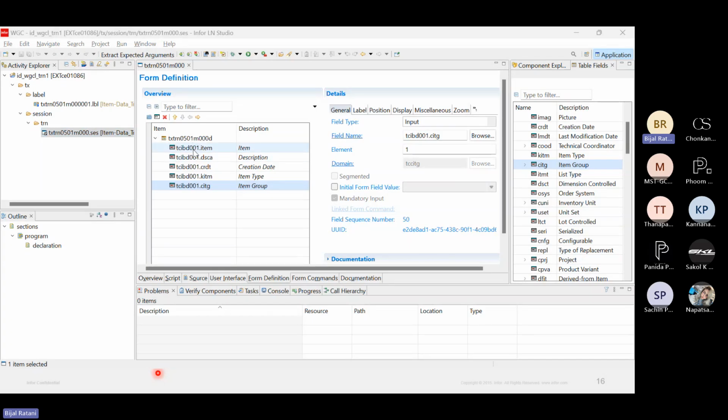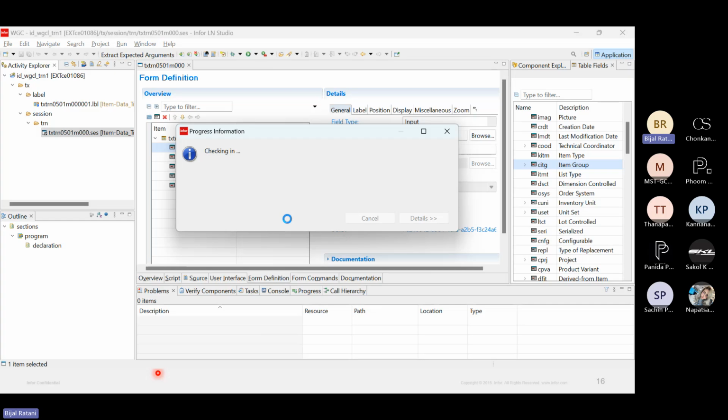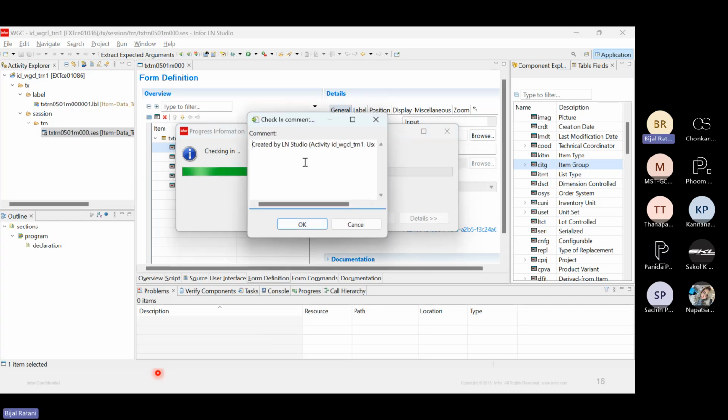So if you see there is a black tick mark, meaning I'm still working on it. Now what I do, I wanted only these 5 fields. So I have added the 5 fields and I understand that my work is done. So what I will do, I will check in the component. So I go to Teams and say check in. Now here it asks us to add some details.